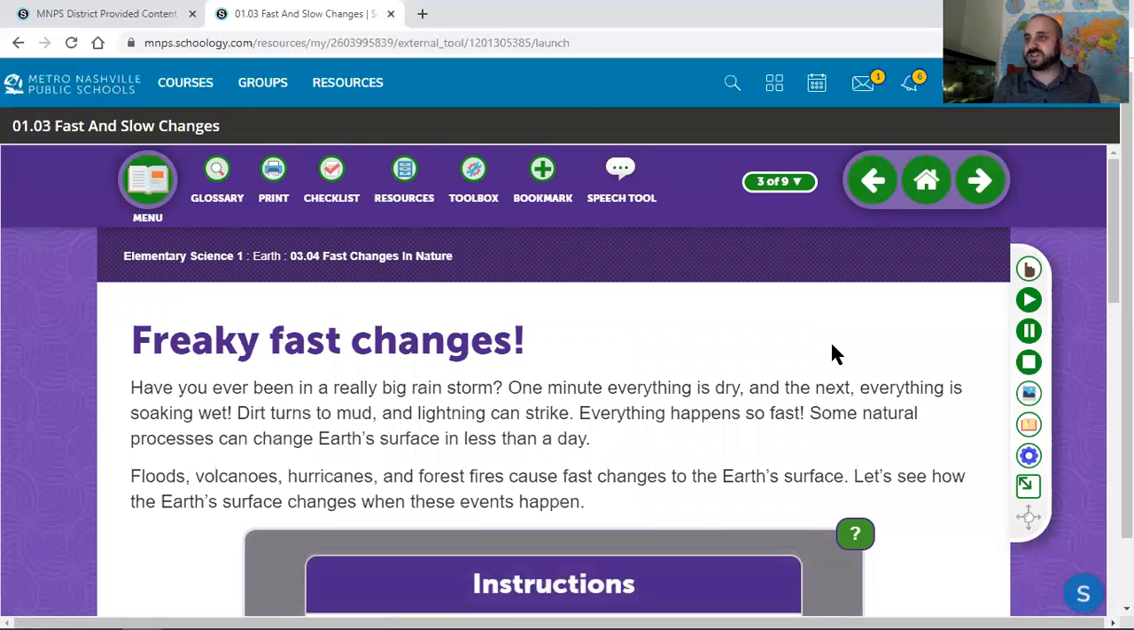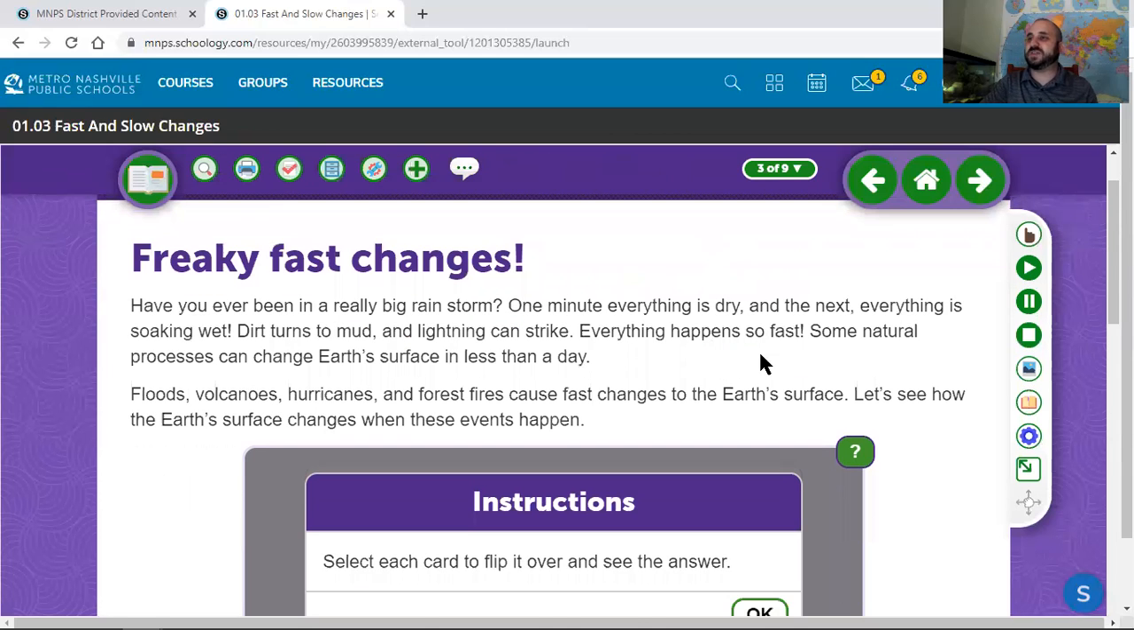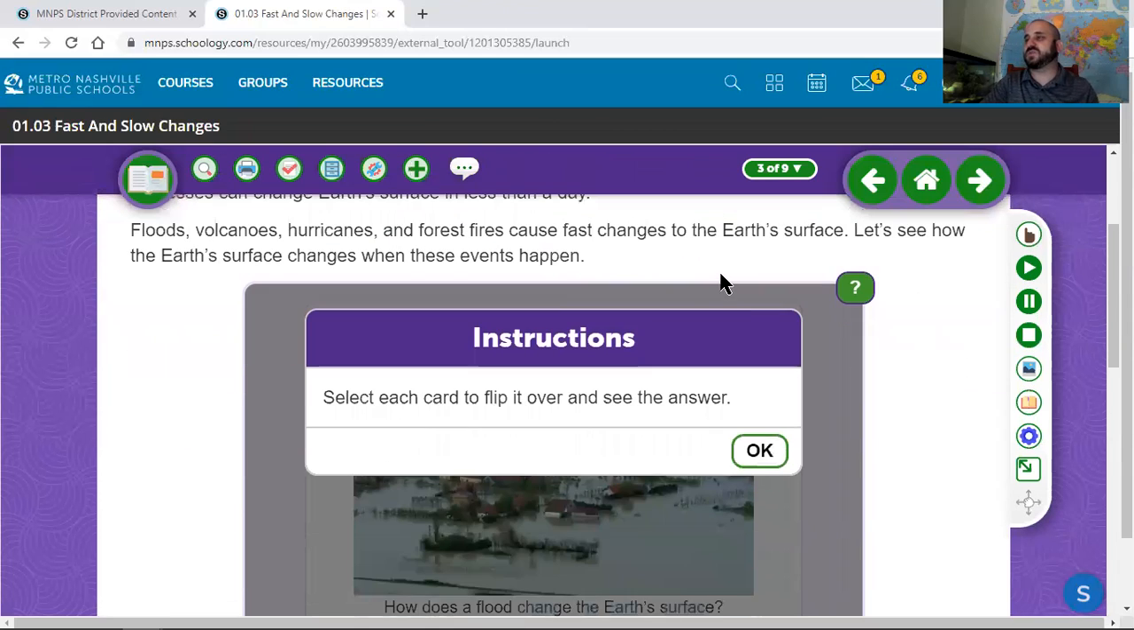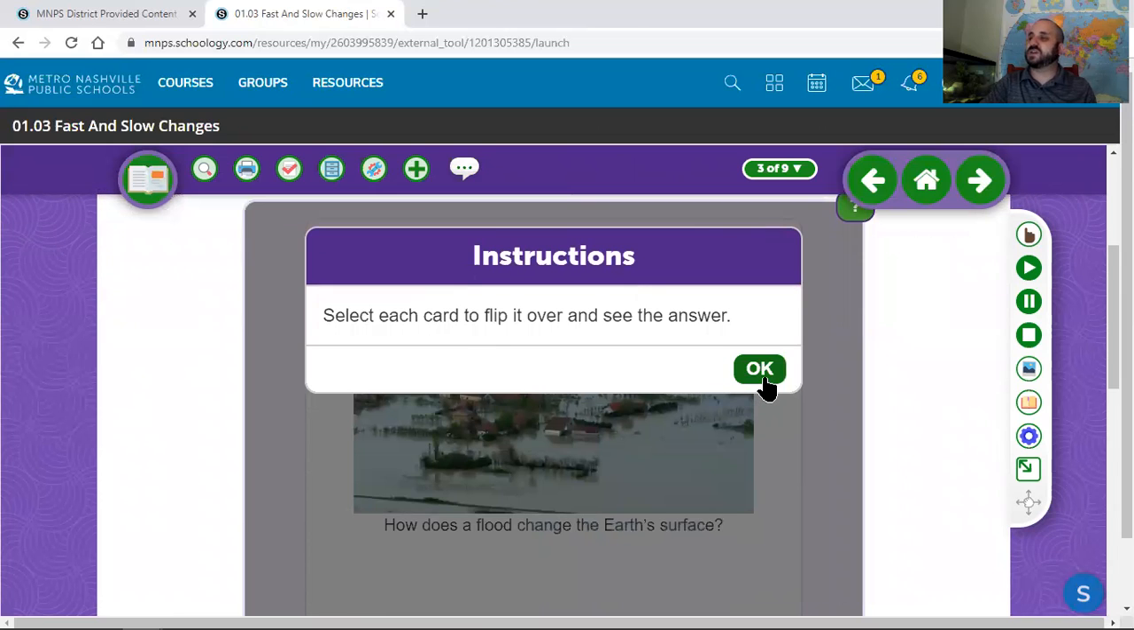Freaky fast changes. Have you ever been in a really big rainstorm? One minute, everything is dry, and the next, everything is soaking wet. Dirt turns to mud, and lightning can strike. Everything happens so fast. Some natural processes can change the Earth's surface in less than a day. Floods, volcanoes, hurricanes, and forest fires cause fast changes to the Earth's surface. Let's see how the Earth's surface changes when these events happen. We'll select a card and flip it over.